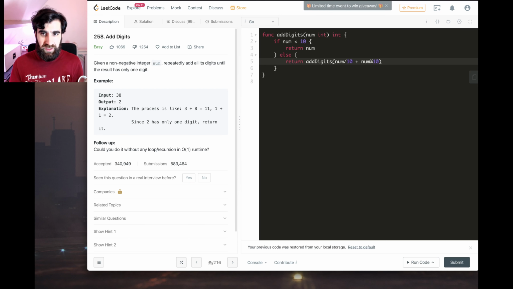Take the input, just to help you, 38. Divide 38 by 10. It's 3.8 as a decimal, but if you want the integer value, you take the lowest nearest integer, which is 3. So for the first block, num divided by 10, you have 3, which is a single digit. And then you add the modulo 10 of the number, which is basically the remainder of the division. 38 divided by 10 is 3.8 in decimal, but it's 3 plus the remainder, so obviously this will be 8.